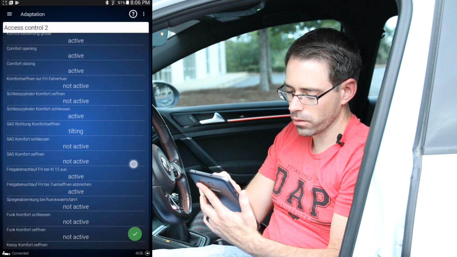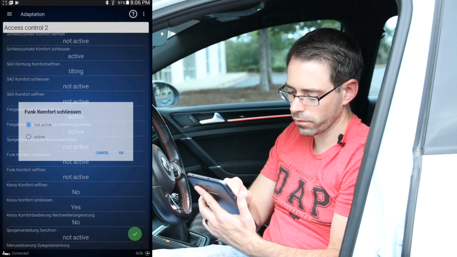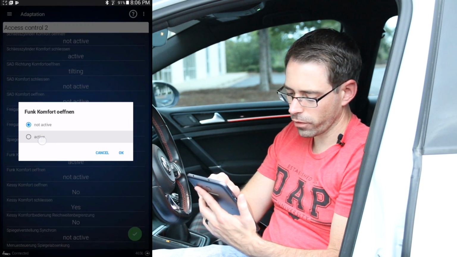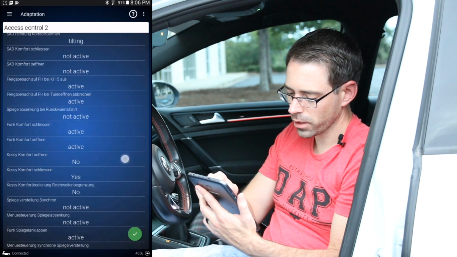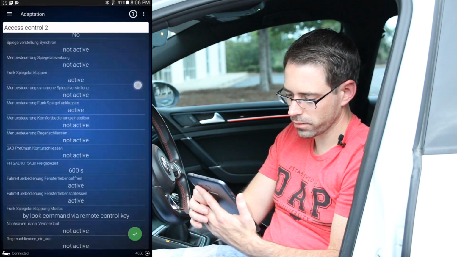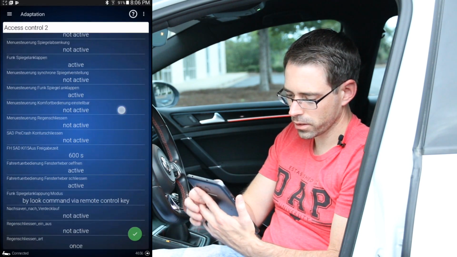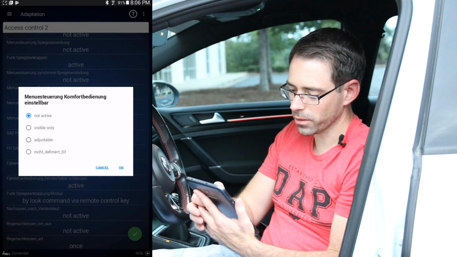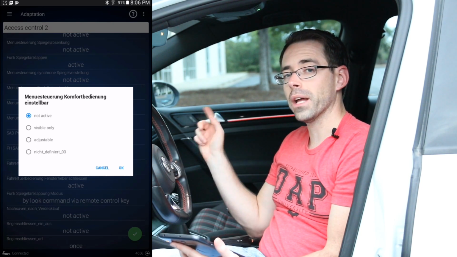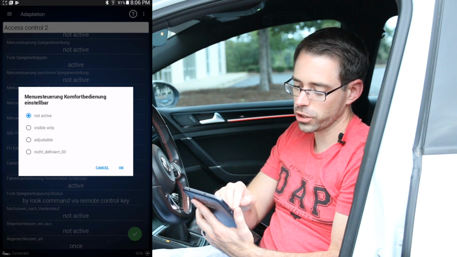And then we're going to go down to where it says Funk Comfort, and change not active to active, and then another one, not active to active. A little bit further down, and these are some German words, so I'm not even going to attempt to pronounce some of these. There is this one, you can take a look at the screen here and see what it says. This is what gives you the ability to turn on the feature to open access in the radio, which gives you the ability to turn it on and off from the vehicle. So we're going to change that to adjustable.